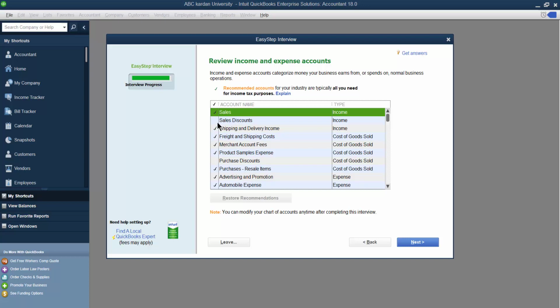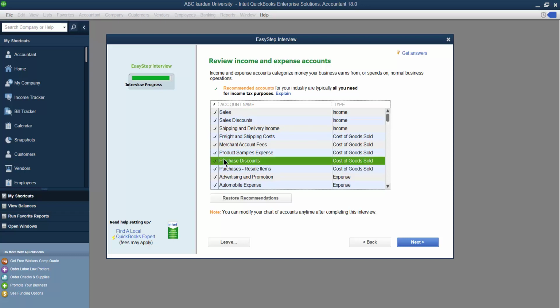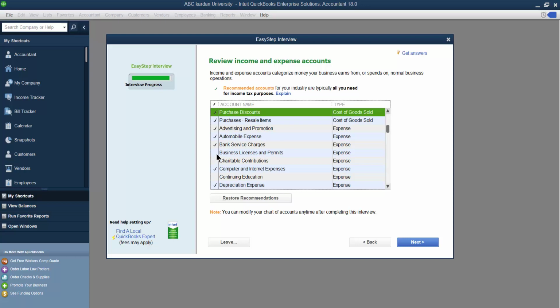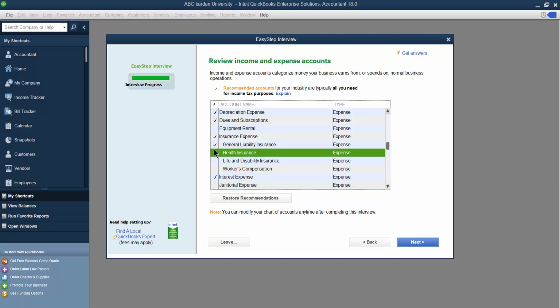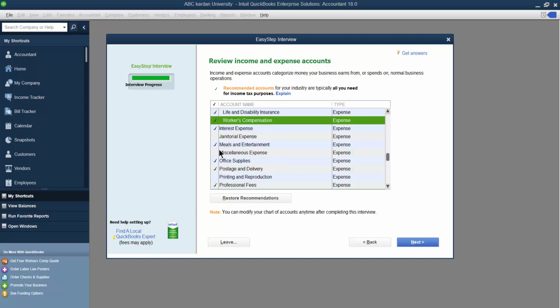See, this account is not tagged. It means it will not be available in your company, but you can take it from here, right? You can take this one as well, and several other accounts. For example, let us say general insurance. We may need health insurance, life insurance, this insurance. You may need it later on, right?